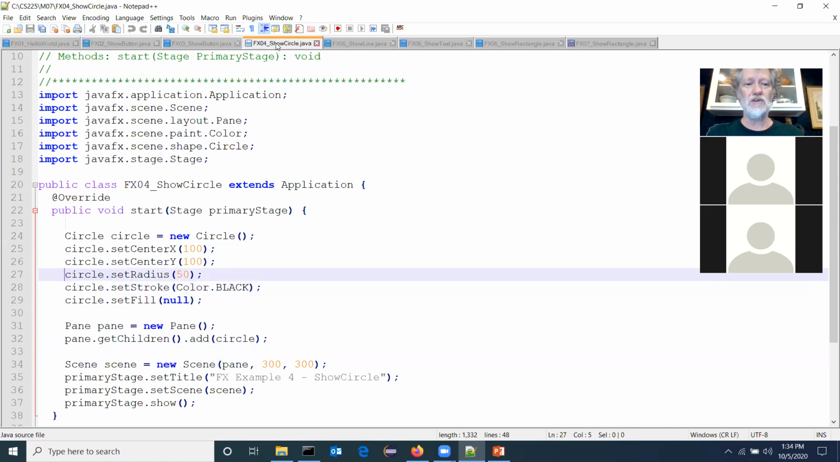Okay, so here we're going to make a circle. And it's the same thing as you would expect with a button. I have to import the circle, so I import the circle. And so I say, okay, I make a brand new circle. Circle, circle equals new circle. And then we set center X and set center Y.